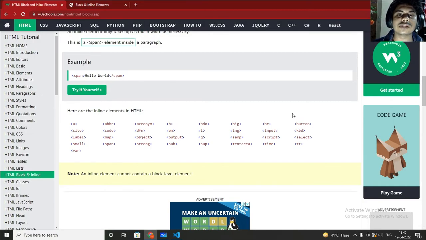We can also change the nature of the element by applying CSS. In some future videos I will show you how we can change the nature of the element with CSS. We can make a block element inline and also make an inline element a block element. I will show you how in my future videos. So I think this is enough for today.